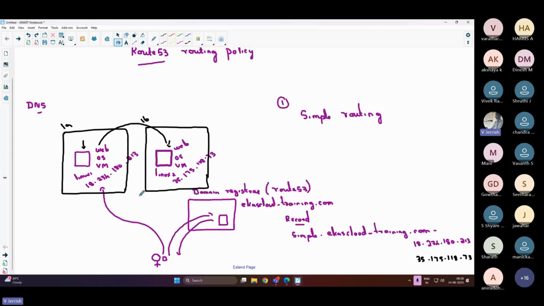You don't need a load balancer. But how does it work? It will not work in a proper way. Let's say 100 people are accessing the website. For a few people, Route 53 may serve this IP address. For a few people, Route 53 may serve the other IP address. It's not a guarantee. It's not 50-50. Some people will be forwarded here. Some people will be forwarded here. Have you understood?